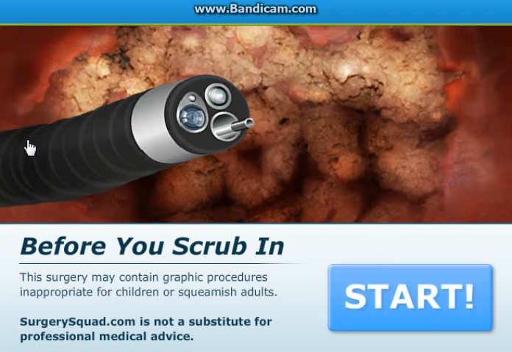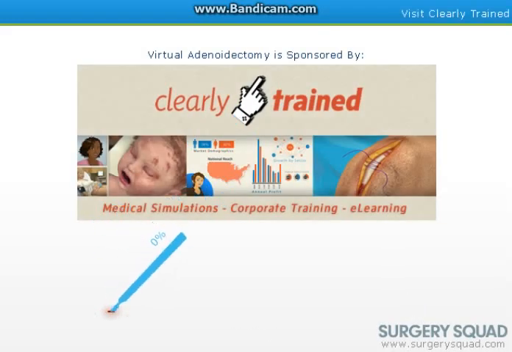Just have a second to read this. This surgery may contain graphic procedures inappropriate for children or squeamish adults. Let's start. I'm going to pause it and wait for that scalpel.